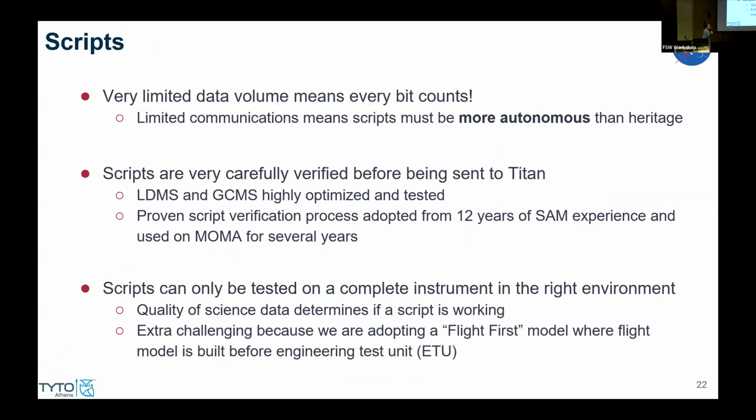So for the scripts, again, DRAMS is going to Titan. It's pretty far away, so it's very limited data volume, so every bit counts. And what is really cool with these scripts is that we have to make it a little bit more autonomous, and that's what we're working on. So that's really the main difference with all the different scripts we've been writing for Mars, mainly Mars missions. And again, it's coming up soon, this autonomy part.